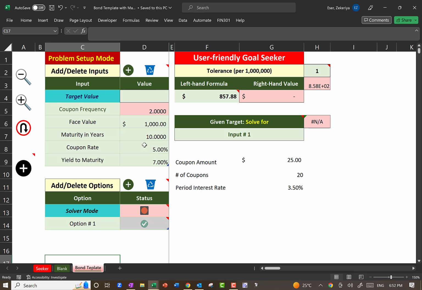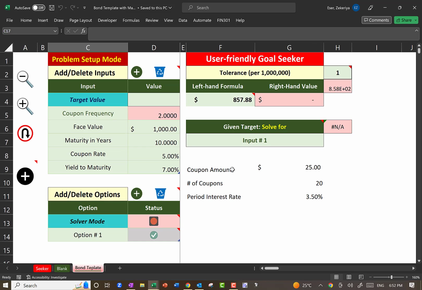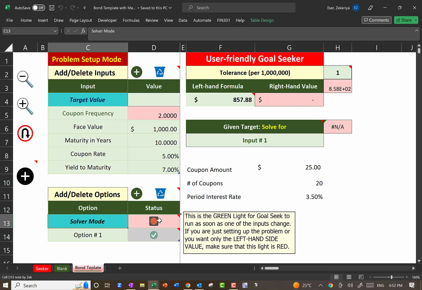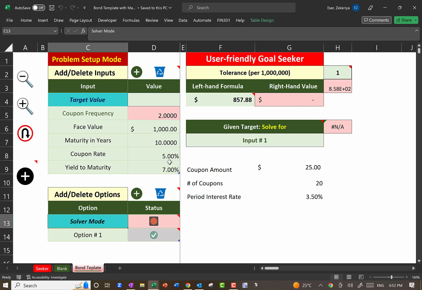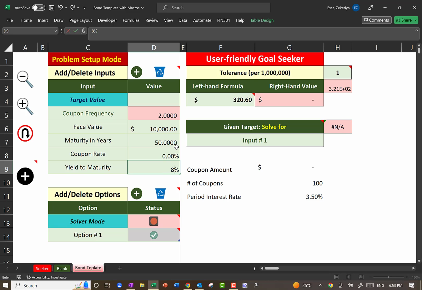All I have to do is, let me zoom in a little bit more since I have the room. Let me also change this. It's red light, so I'm basically calculating the bond value. Coupon frequency, it's semi-annual, so it's 2. Face value, 10,000. How long until it's going to mature? 50 years. Coupon rate, 0. Yield to maturity, 8%.